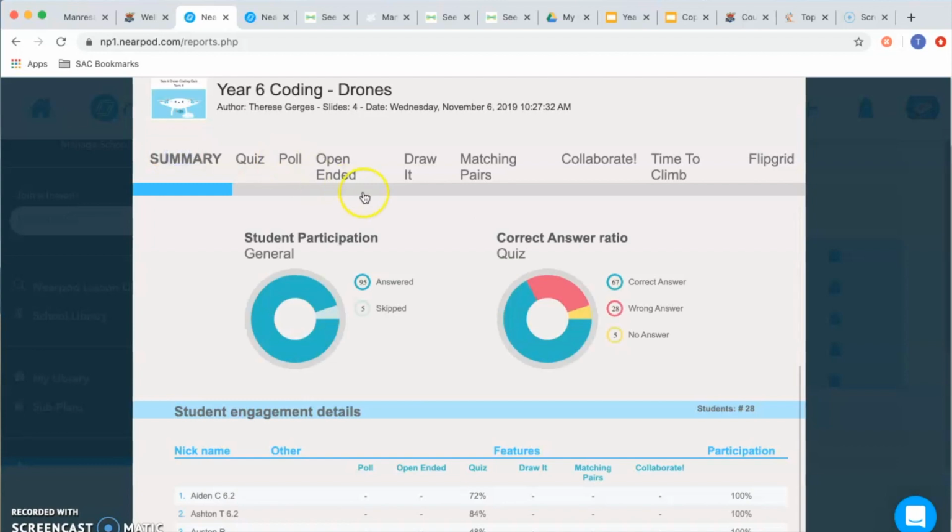Now if I go into summary, as you can see, it gives you an overall view of how many participated or skipped it and how many got correct answers.